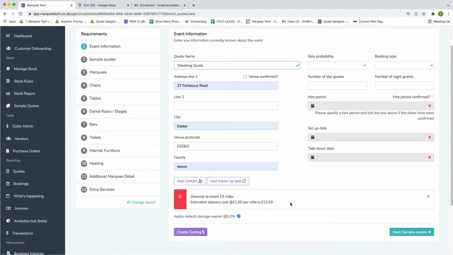One other thing I'll talk about with translation: if you're in the States or Canada and you don't know what a marquee is, it is what we call a tent in the UK.